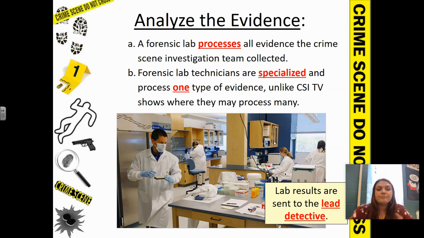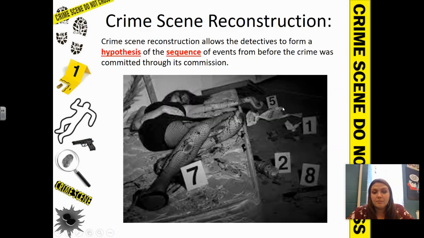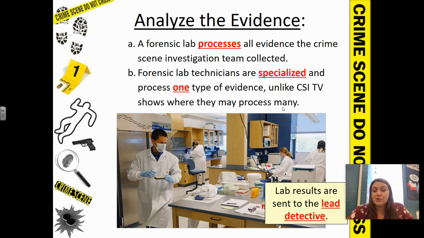So our last step is trying to analyze the evidence so we can reconstruct the crime. Because that's the whole point of this: we want to be able, without having seen the crime, to reconstruct what we think occurred and prove it in a court of law. So analyze the evidence. A forensic lab processes all evidence the crime scene investigative team collected. So we've collected it, and now it's been sent off to be analyzed.